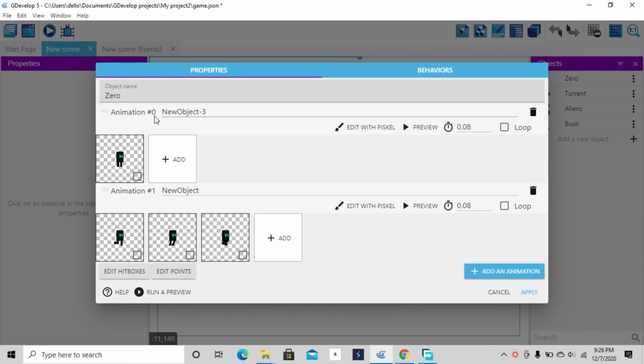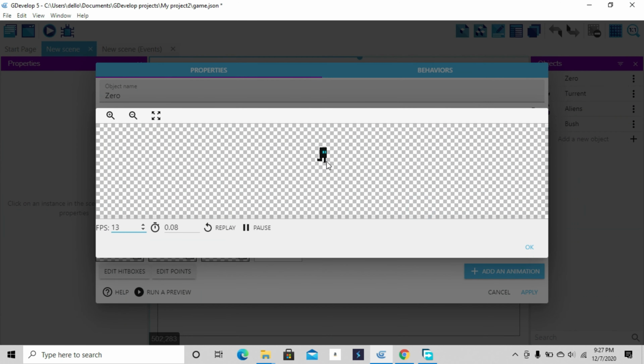So once we got animations, let's add some events. Let's go to 0, edit object, and here I got animation 0, animation 1. So let's name this animation idle, and the walking animation should be set to walk. Let's press the loop for the walking animation so it will continuously play over.